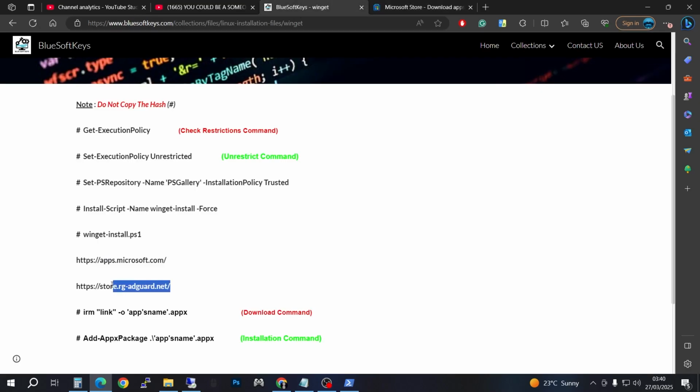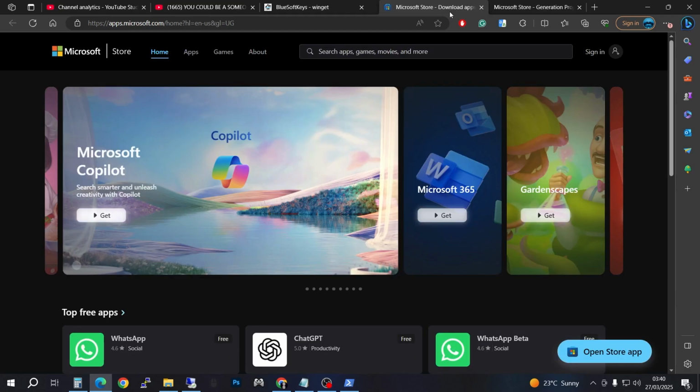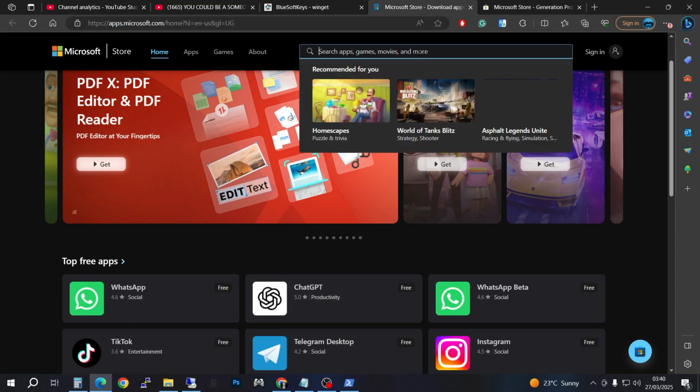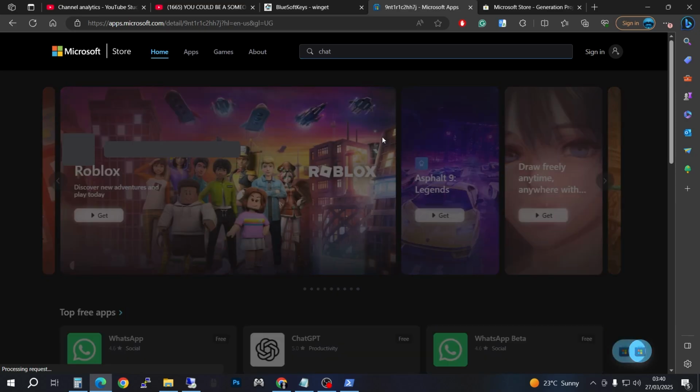Next we are going to highlight this and go to this website here, and we're also going to take advantage of this website. Right click and say go to this website. Okay, so this is what we opened first. The good thing is ChatGPT is right here. If you cannot find it on this website, come into the search tab and type in ChatGPT. It's already listed, so just click on this one here.